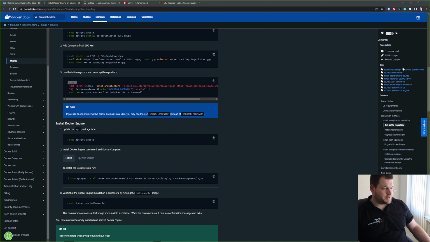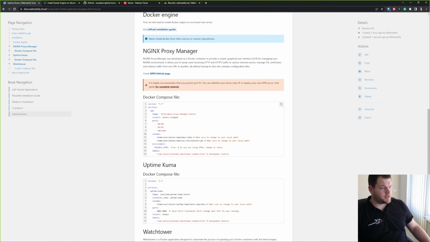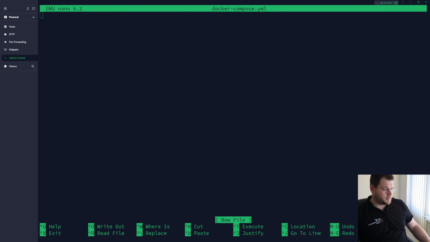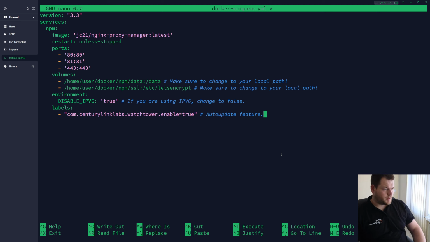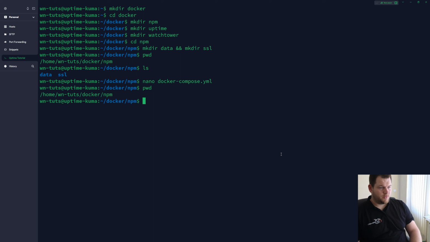And now you will need to copy the installation script from the documentation for the NGINX Proxy Manager. You just copy it, move back to the terminal, you paste it, and here you will need to change to your local path. So we already created our user, which is vn toots, /docker/npm/data, and this folder will be mounted to npm data in Docker. And last thing, we need to change the folder for SSL, /docker/npm/ssl. Control O and enter to confirm, Control X to exit. Oh, we enter to docker npm, perfect.